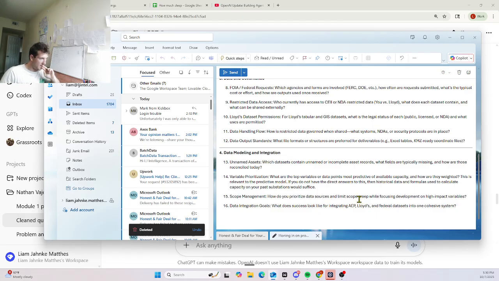Scope management. How do you prioritize data sources and limit scope creep while focusing development on high impact variables? I don't actually understand that question. I don't know where that came from.